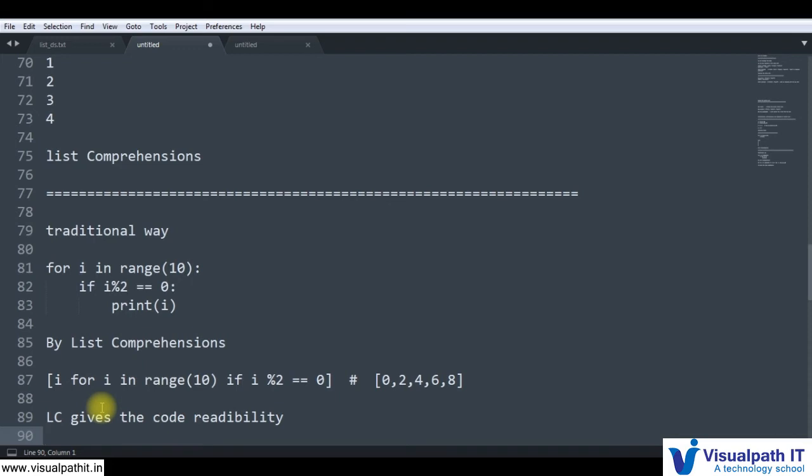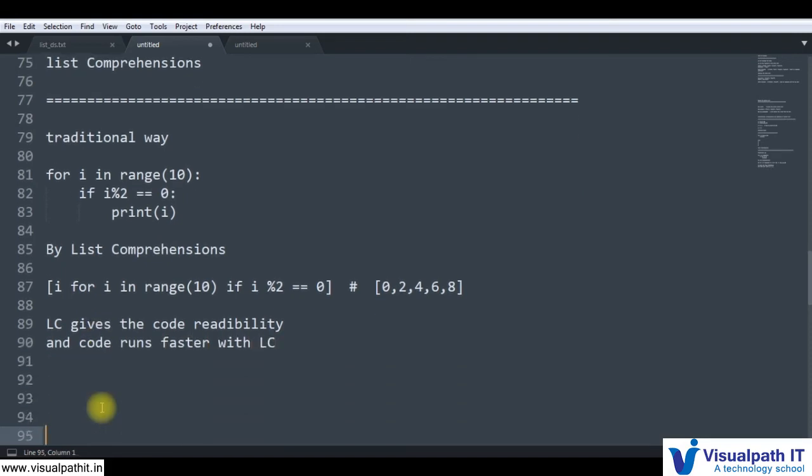These are the features of list comprehensions. List comprehensions give good code readability and code runs faster with list comprehensions.